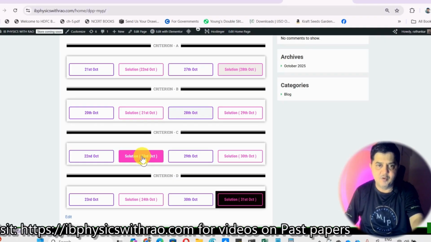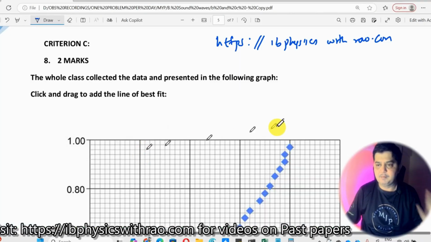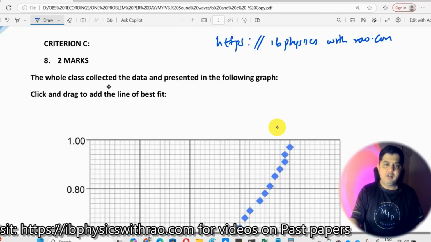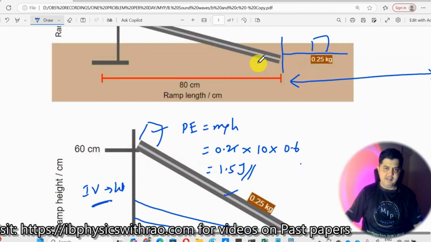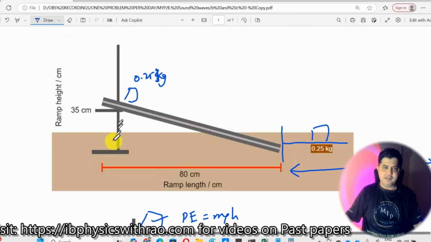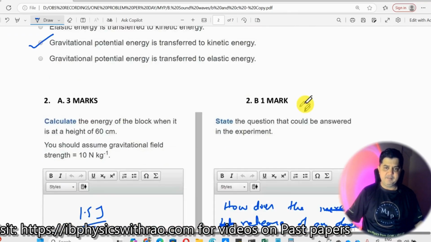Now let me go back to the problem. Criterion C: the whole class collected the data and presented it in the following graph. I'll just reveal this problem. This was the problem we looked into earlier. We had an inclined plane and the height of the ramp was increased, so the release height of the object also increases, and we use this as our independent variable. The dependent variable is the distance between the end of the ramp and the place where it stops. Why does it stop? Because there should be some friction, and as a result, naturally it has to stop.